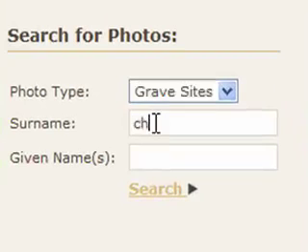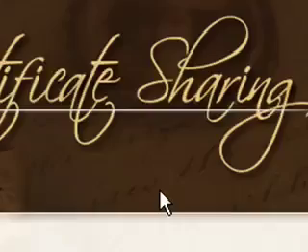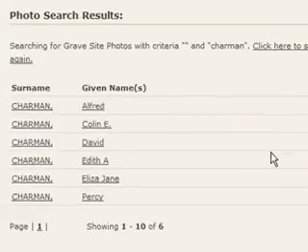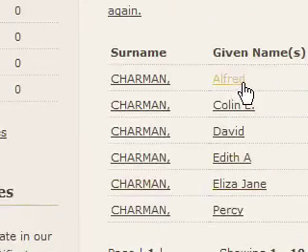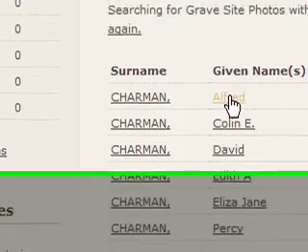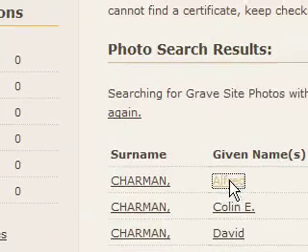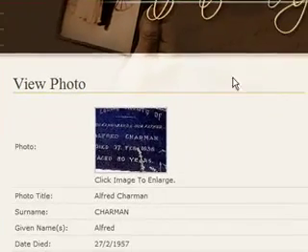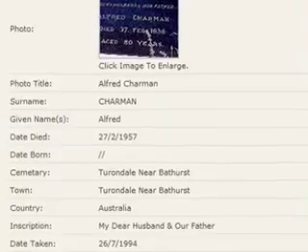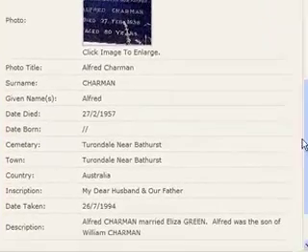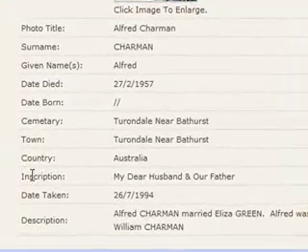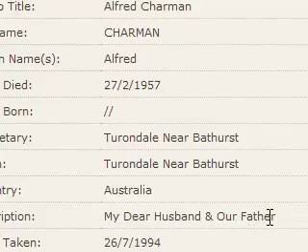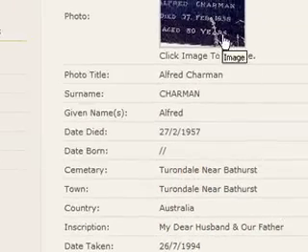What I'm going to do is type in the surname again and click on search. And scroll down, and again you can see that there is a number of grave sites for Charman, and we've got 6 records. Let's have a look at Alfred. Okay, we can see that Alfred has got some details against his grave site. We've got a description, and we've also got an inscription that was on the actual tombstone or headstone.